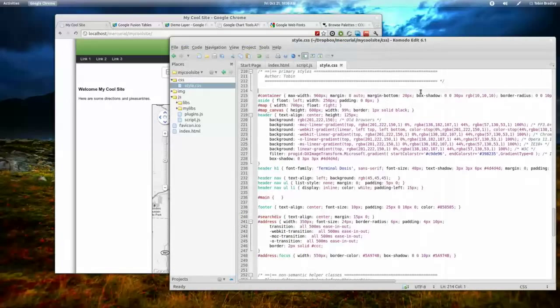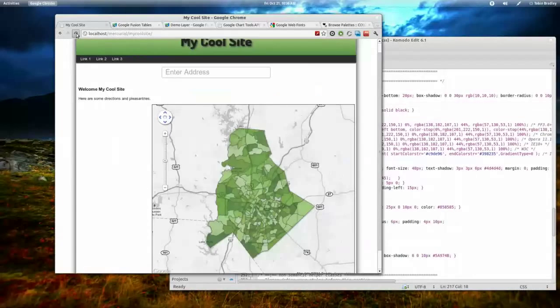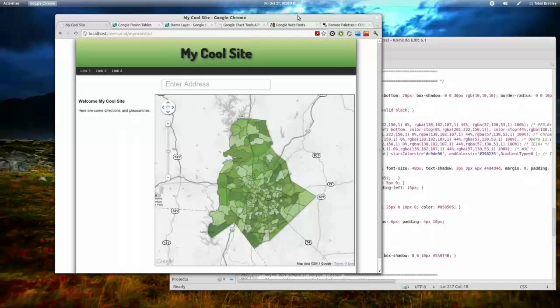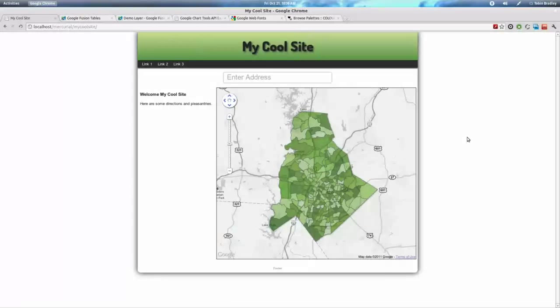Oh, that makes our stuff too big. Let's go to, six, 90 maybe. There we go. Now we've got my cool site. We have a green theme here. It's all styled and glowing background.